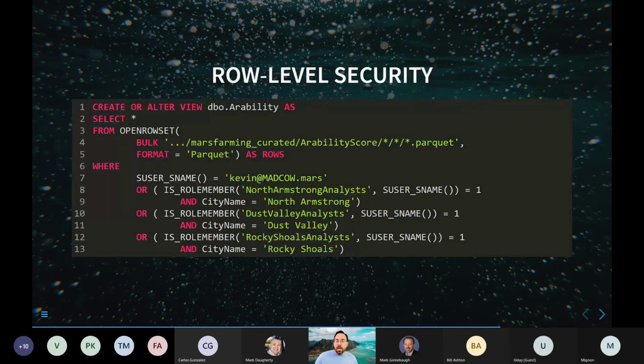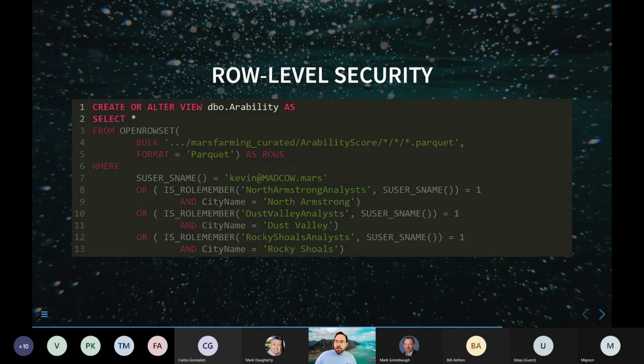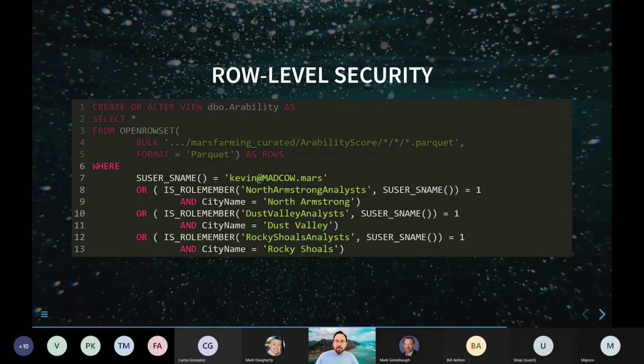What we can do is create a view which selects star from all of my arrayability data, where the username is me because I am special, or you are in the role North Armstrong Analysts, and the city name, which is, by the way, one of the columns in this view, is equal to North Armstrong, or you're a member of this other group and it's that city name. So this is a check on a row by row basis for each city name and each role.